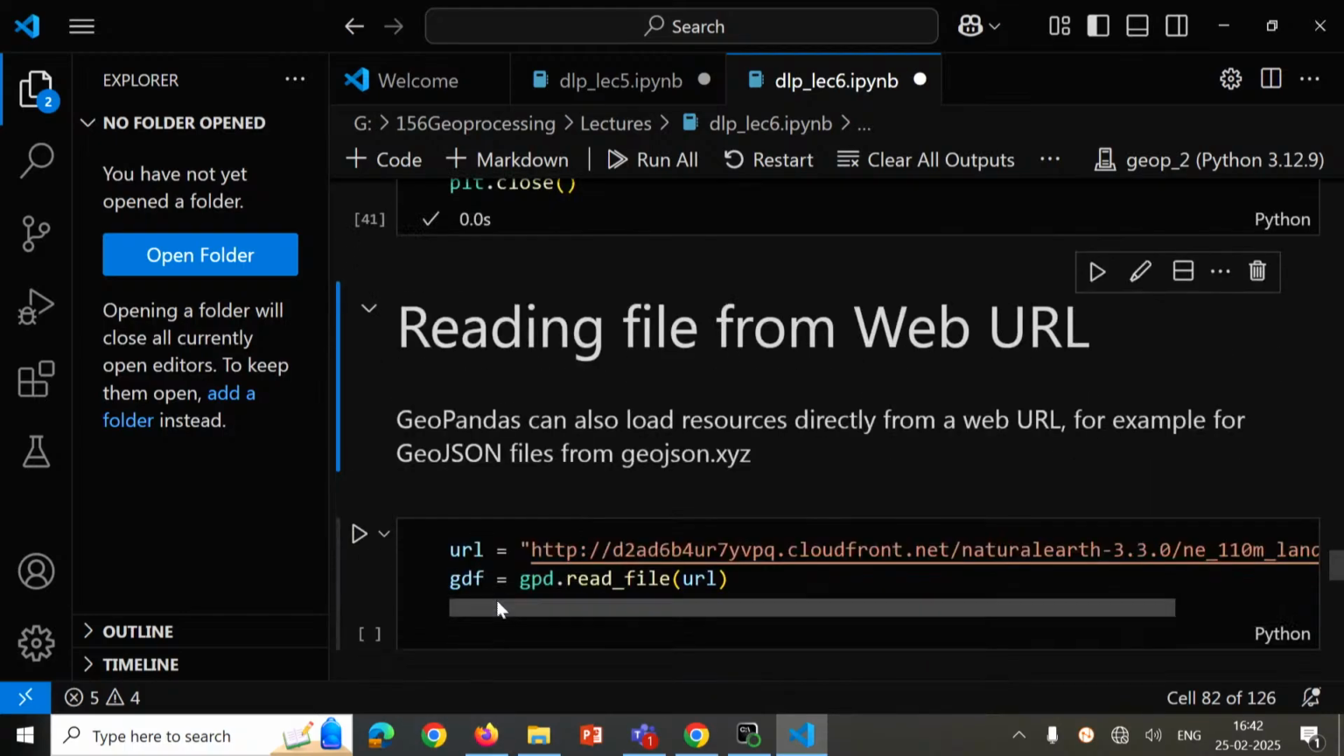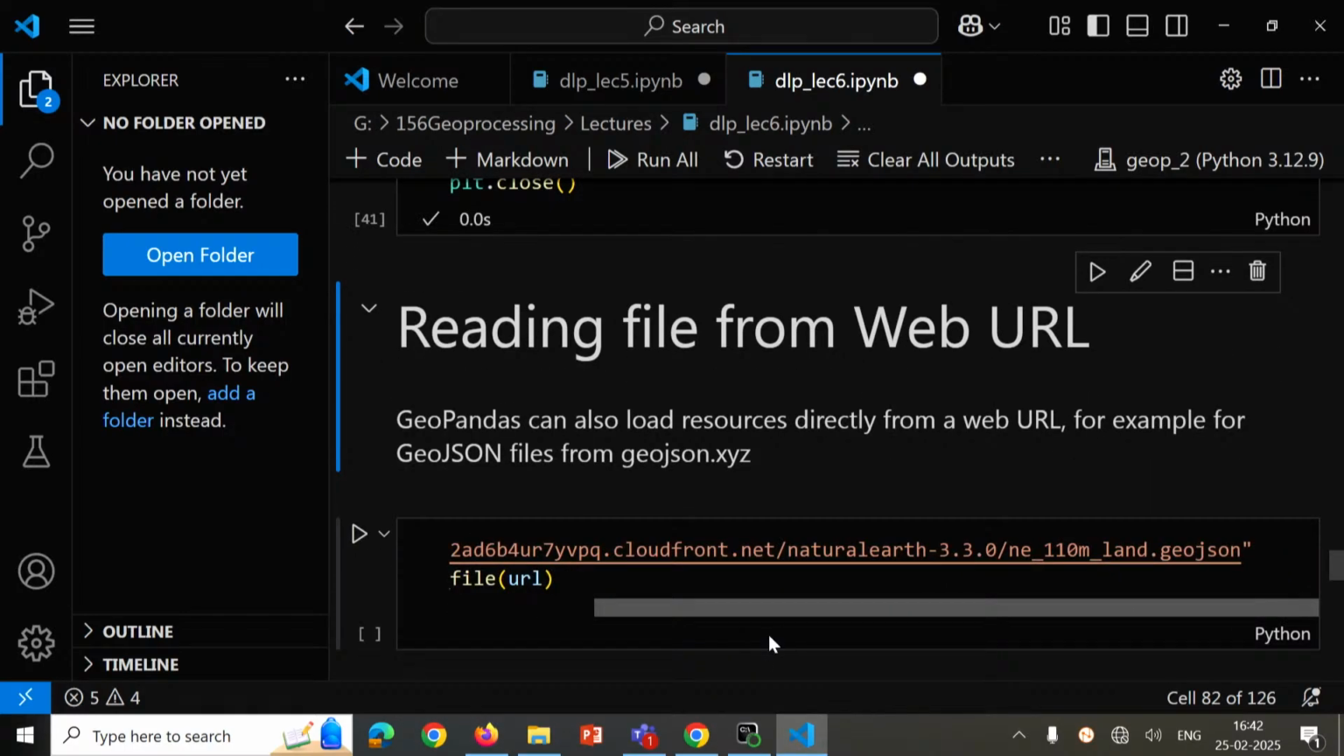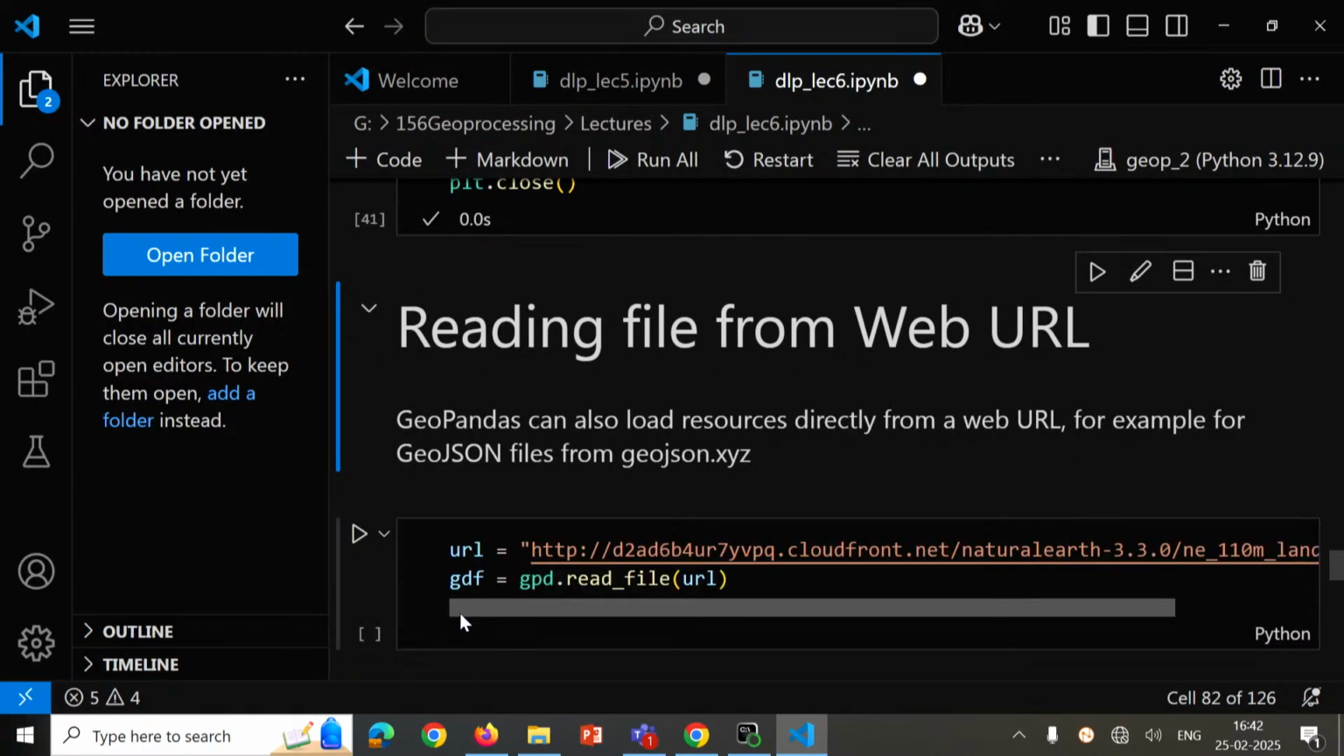Suppose this is the URL where some GeoJSON file is available. It is in some Natural Earth dataset. If you pass the URL itself to gpd.read_file, then you can read that data directly from the URL as well, right? So this read_file method is quite versatile. Either you can pass it the name of the shapefile, or you can even pass an entire zip folder. And if your zip folder contains more than one shapefile, then you can specify the name of the individual file, or you can even read data directly from a given URL.